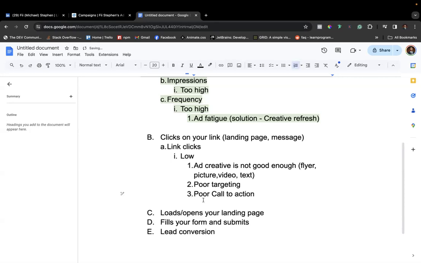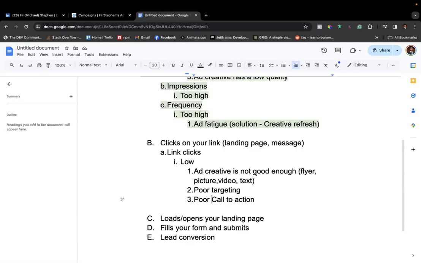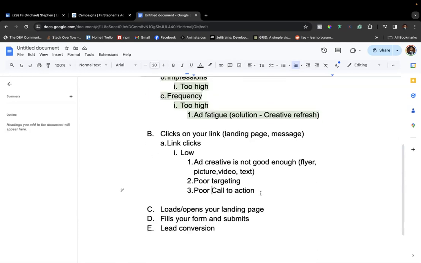Okay. Now let's assume that your link clicks is high. You've checked your reach. You've checked this first bucket. Everything is high here. And then you check your link clicks. Everything is also high here. There's also something called landing page views. Let me go forward now. Let me make this green. So let's assume that everything here is also good.